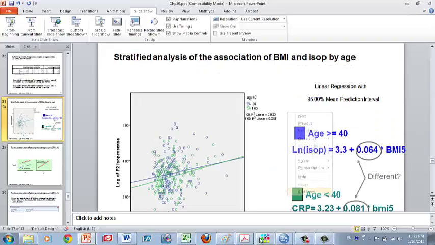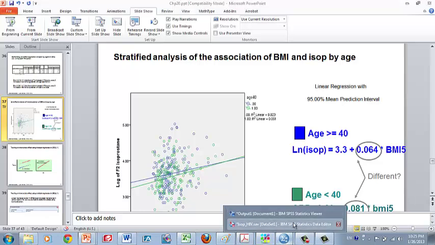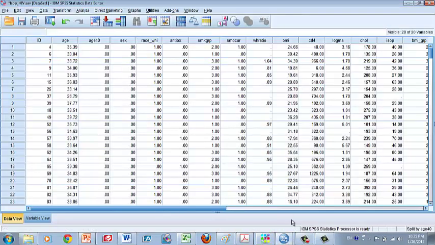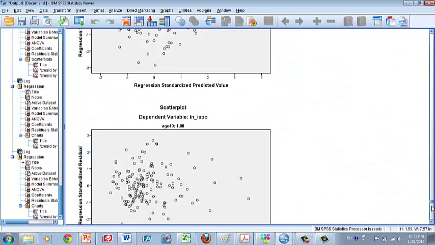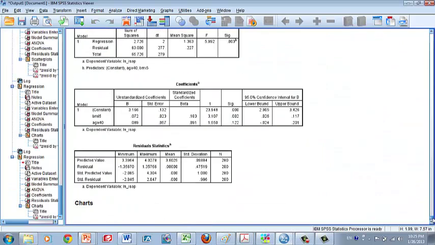And your result would be like this. After we adjusted for age, an independent effect of BMI is 0.072, okay, and which is statistically significant. So that means regardless of age, if you are younger or older, it doesn't matter. This is the effect of BMI.